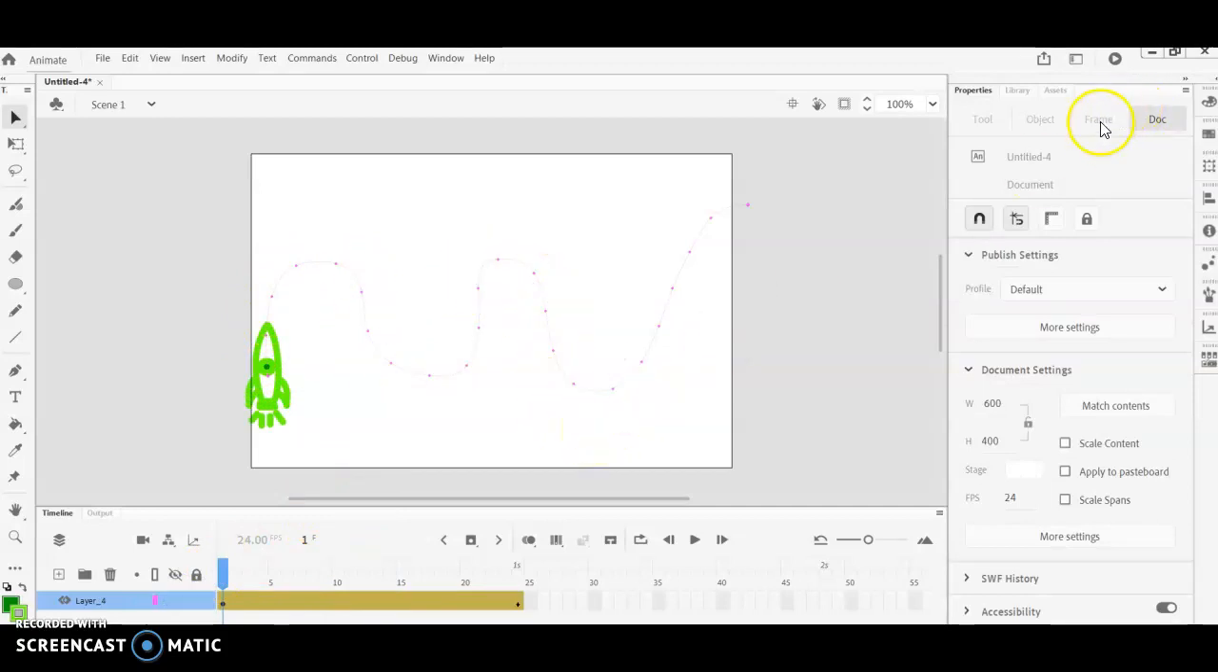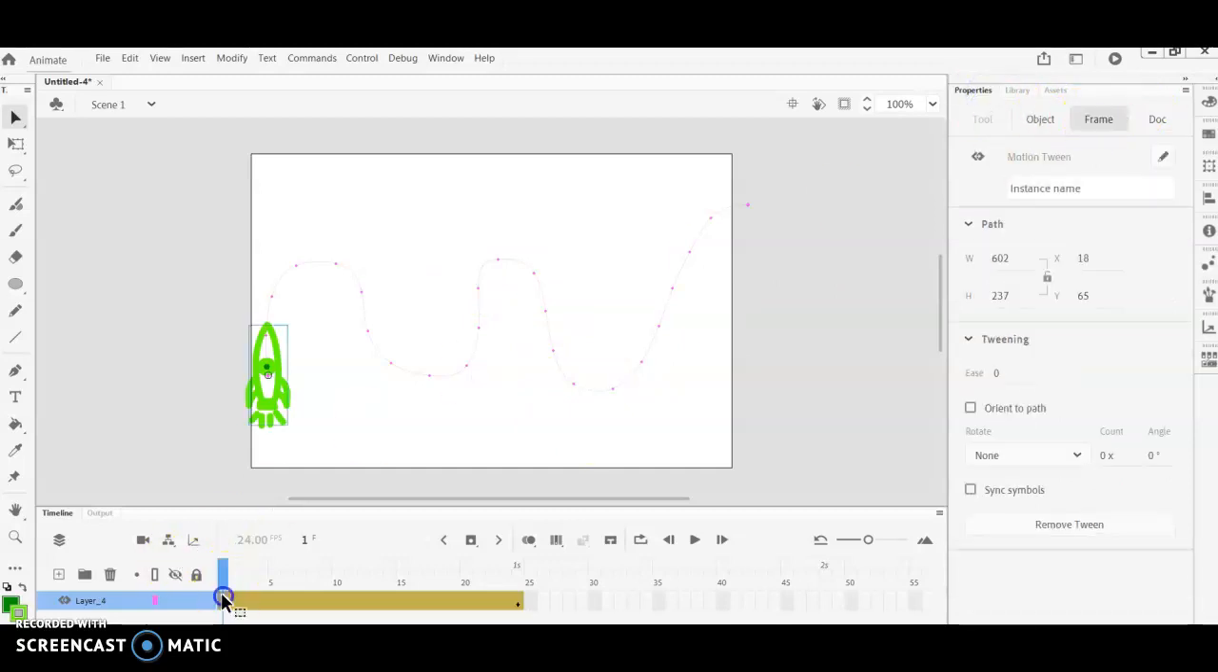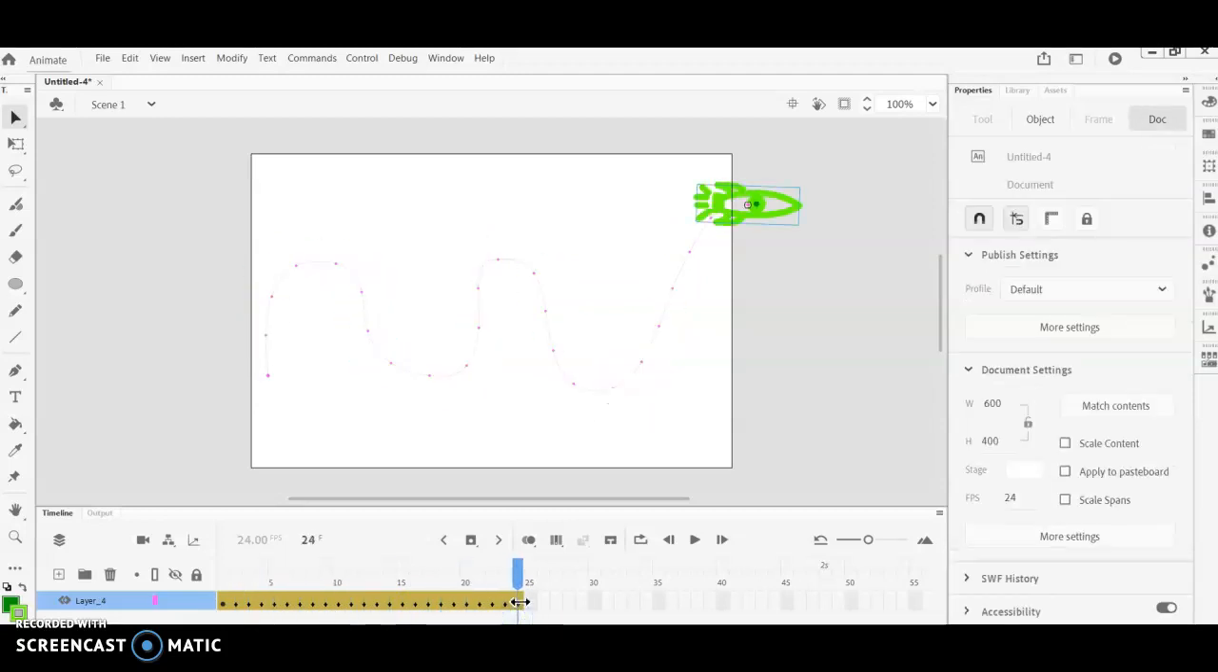So to do that, I am going to go to my properties, be on frame 1, go to frame, and I'm going to say orient to path. So now you will notice that the rocket follows the path and it's oriented correctly with the nose.